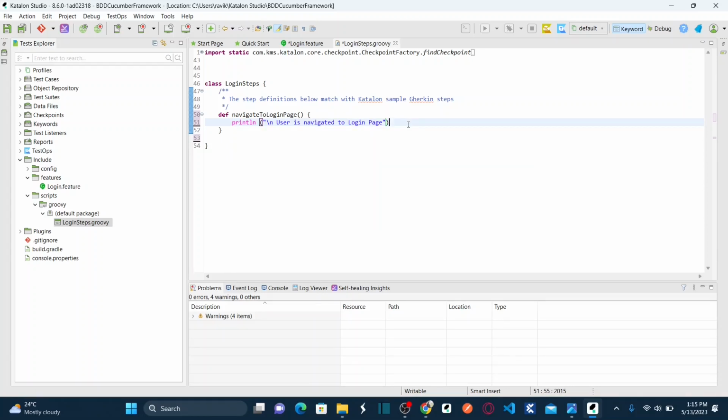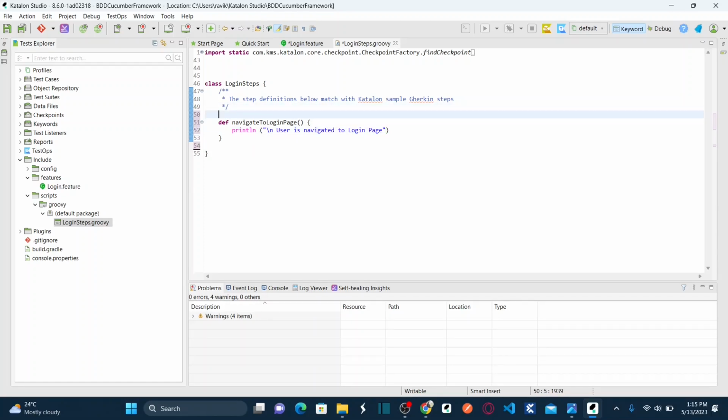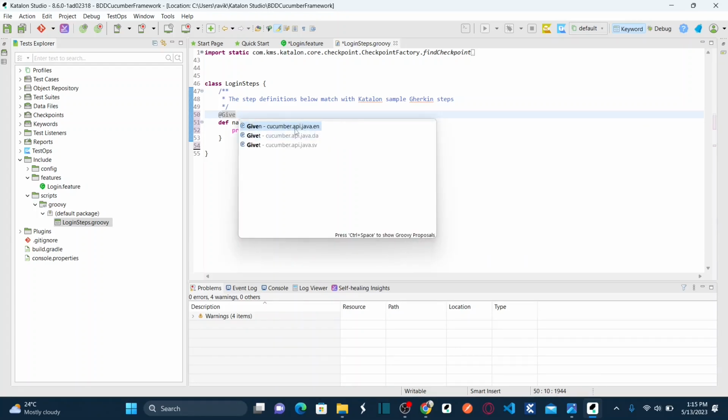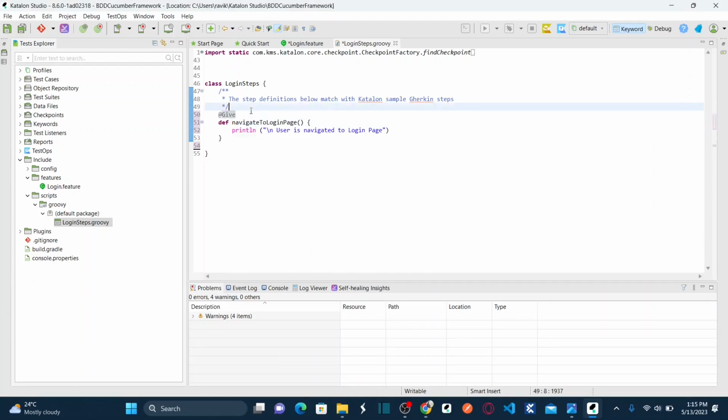Okay, done. Now, but here one thing is, for a step definition you also need to use a keyword called @, because this is my Given. If you write @Given, it's going to show you where it is coming from. See, this is from Cucumber Java. So @Given, and this is my definition. Here I have to glue.